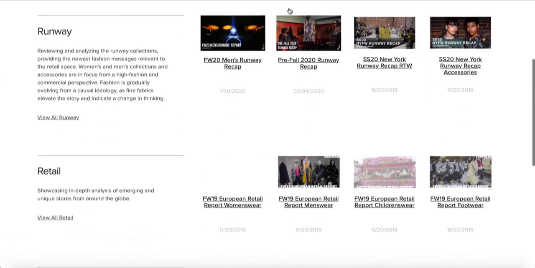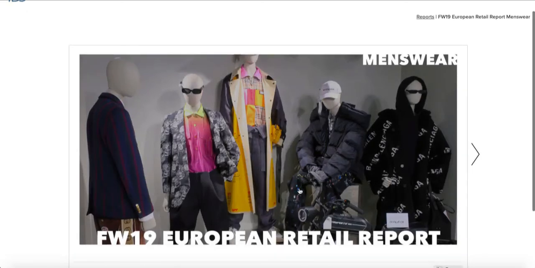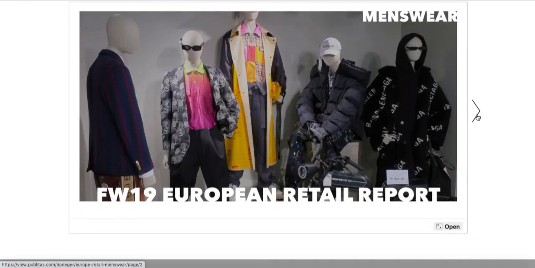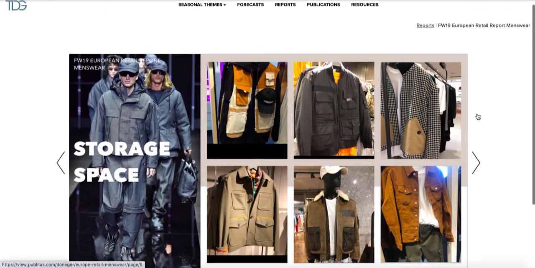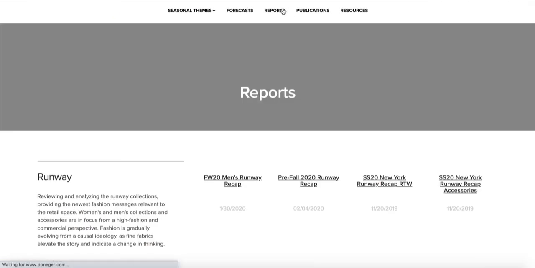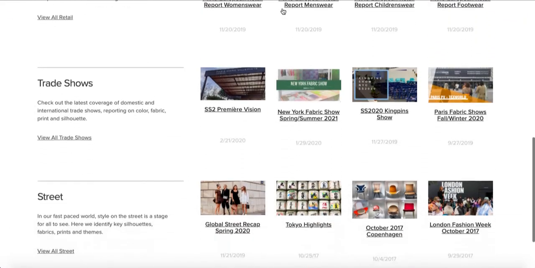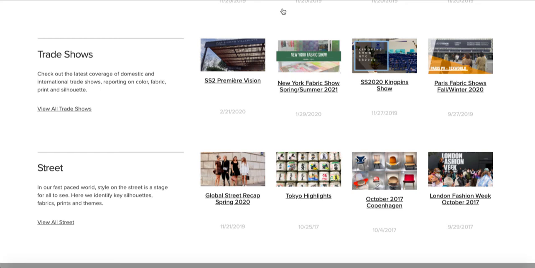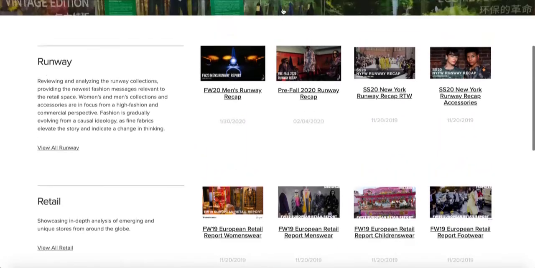And then they also have retail reports. And the retail reports are also going to have a menswear component. So if you want to know what specifically is happening in retail for menswear, just click on through. Other reports are focused on trade shows and street fashion, but these don't necessarily tend to have menswear specific elements. You can find menswear items if you look through this, but it's not necessarily going to have a report that specifically is for menswear.